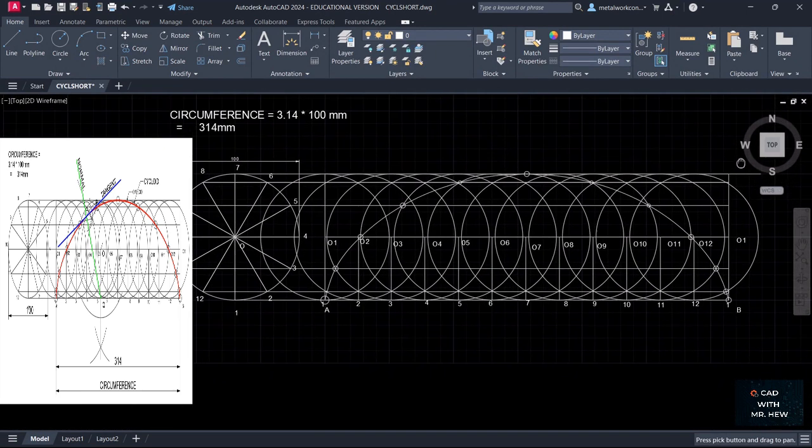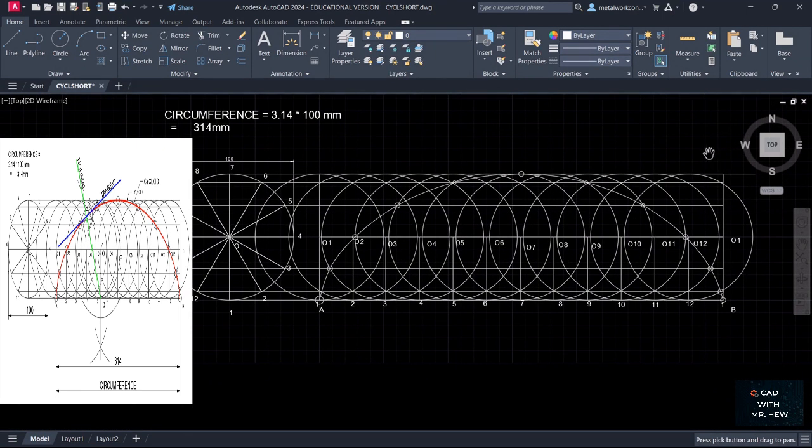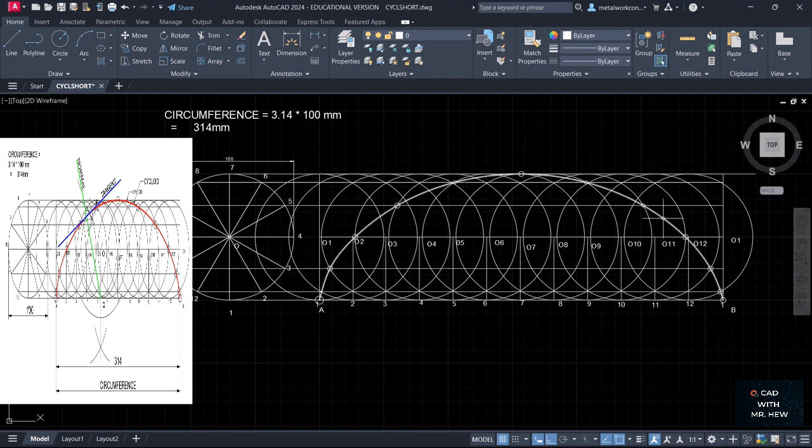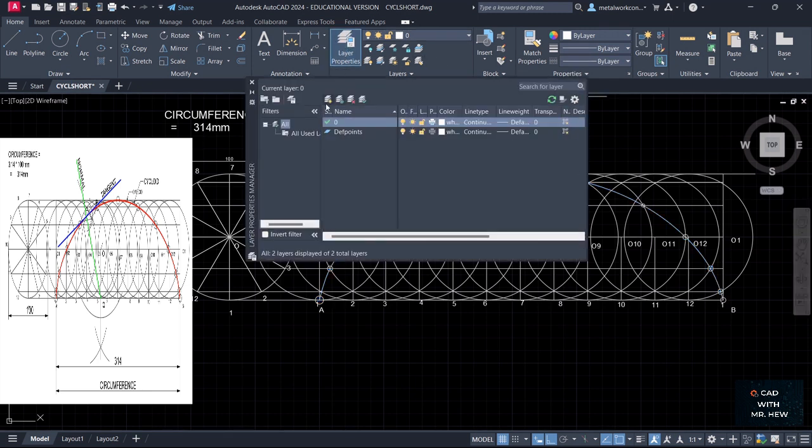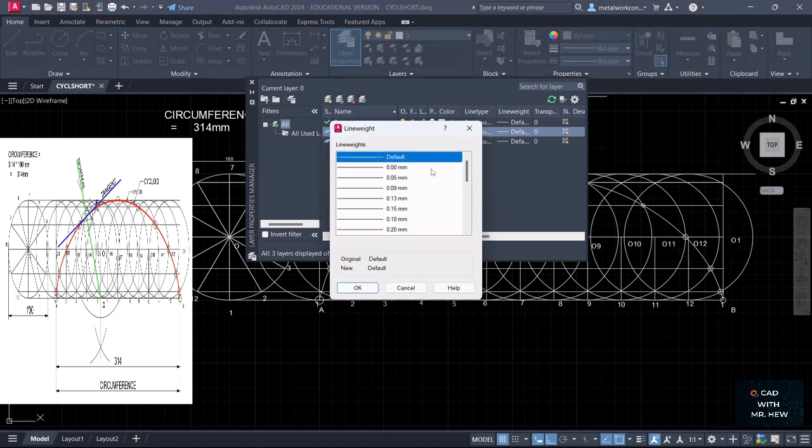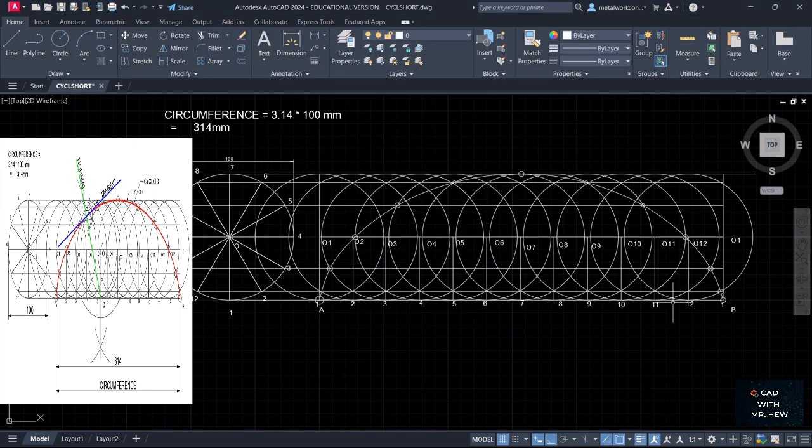All right. Now what we can do is put this cycloid on a different layer. So we're going to make a layer called outline, which is a darker line weight. I'm going to change the line weight to 0.3. Press OK. We're going to put this now on the outline. It's darker.